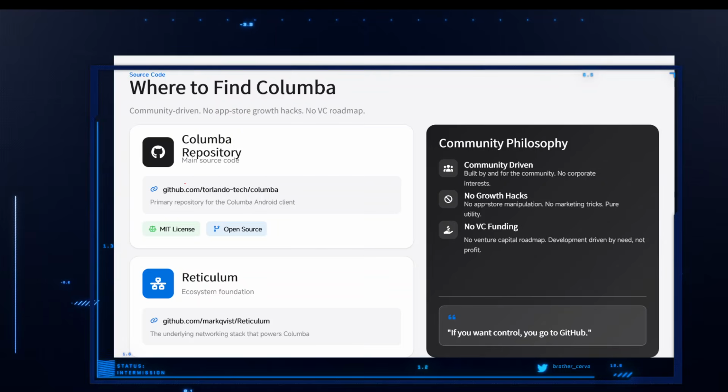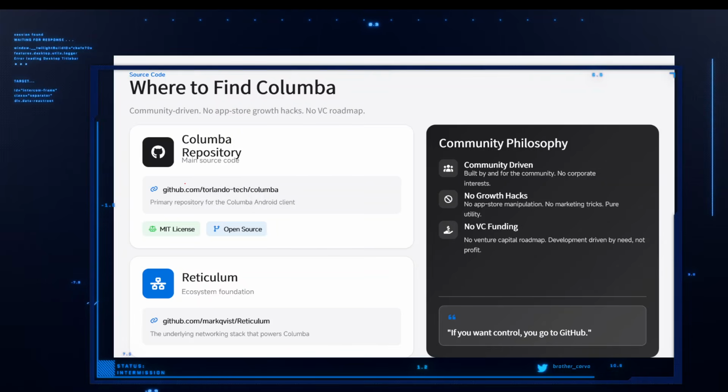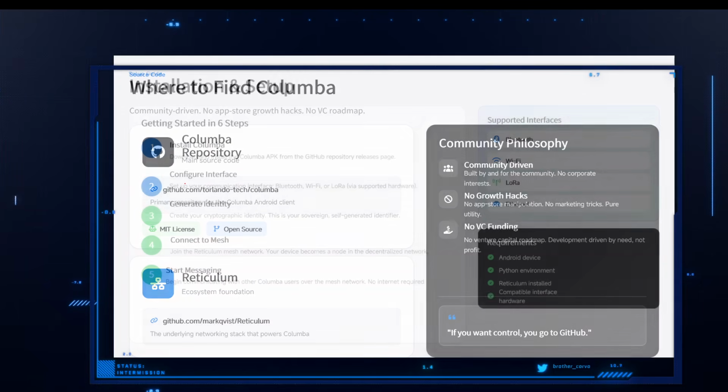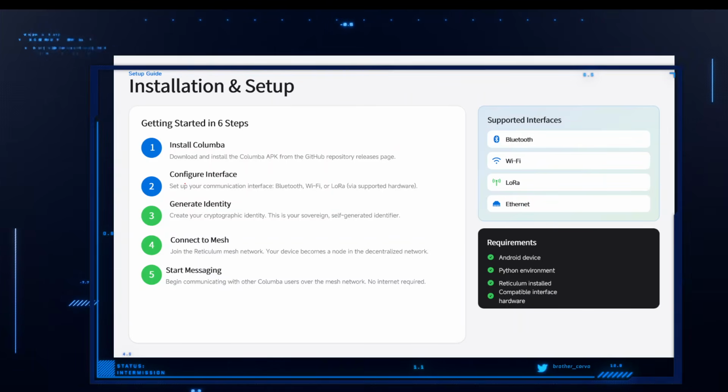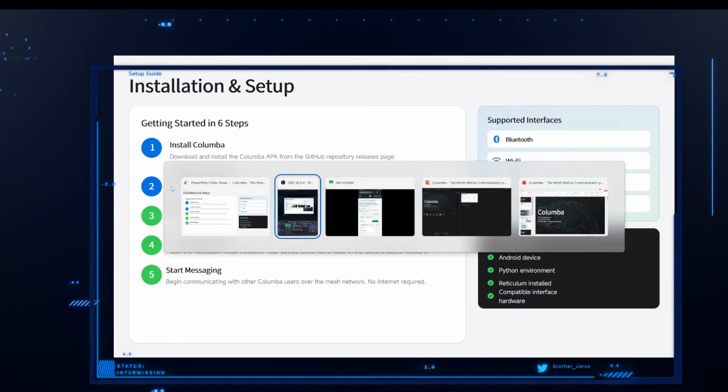Columba is community driven. There are no hacks, it's open source. There is no venture capital roadmap. We do things like Columba because we want to offer you tools that are free and resilient. So we will now go into a step-by-step installation of Columba. In general, we'll install the software, configure the interface, generate an identity, connect to the mesh and start messaging. So let's switch screen.